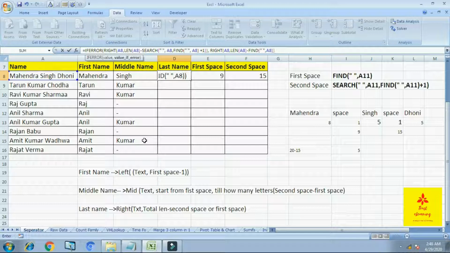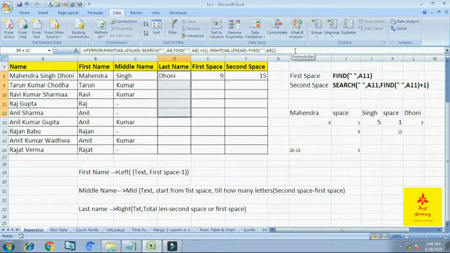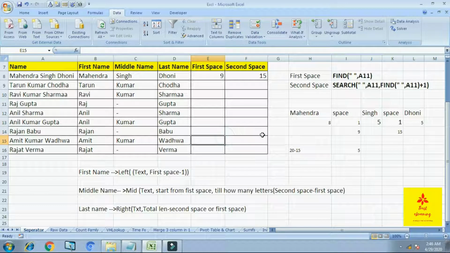Let me check whether I have closed all the brackets or not. This one is closed, this one is closed, and this one is closed. 1, 2, 3, and last IFERROR needs to be closed. Then enter. Okay. So let's do Control D here. As you can see, now it's not giving me any kind of problem. How easy it was?